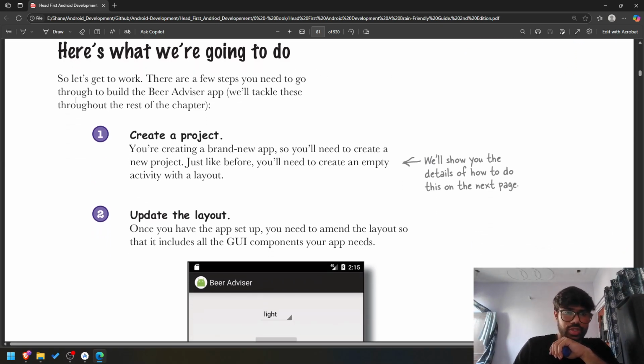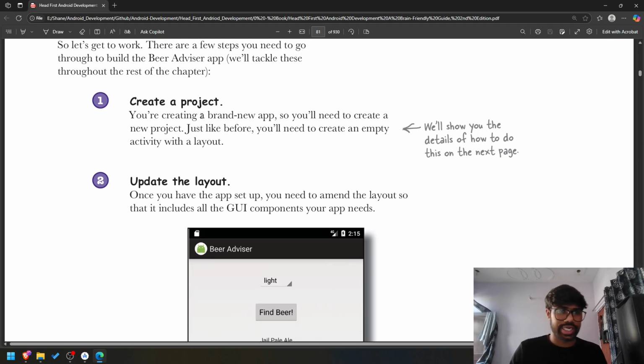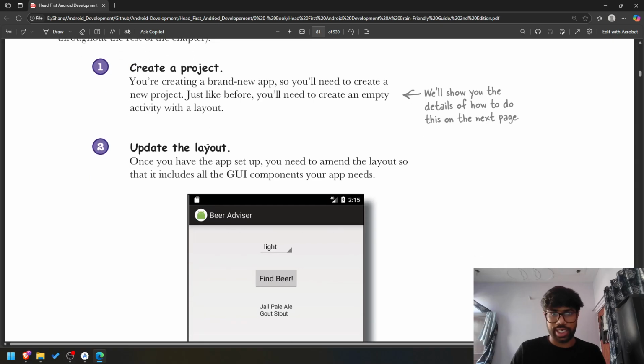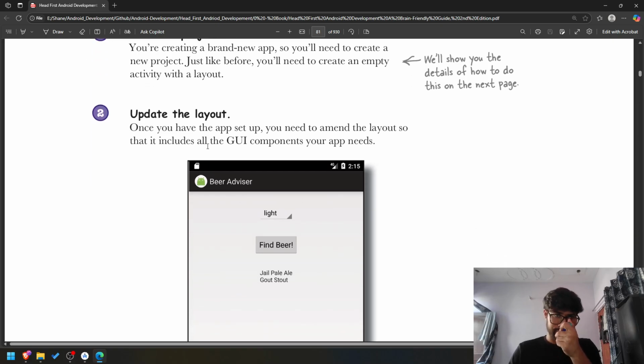So here's what we're going to do. Let's get to work. There are a few steps you need to go through to build the Beer Advisor app. We'll tackle these throughout the rest of the chapter. Create the project. You're creating a brand new app, so you'll need to create a new project. Just like before, you'll need to create an empty activity with a layout. Then update the layout.